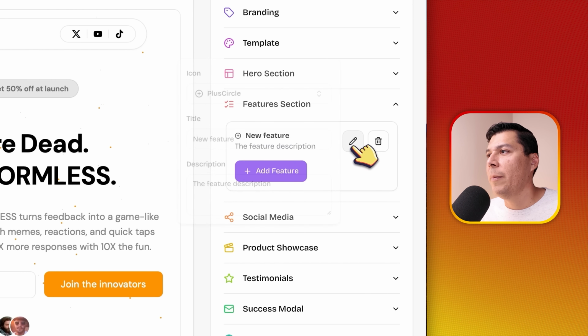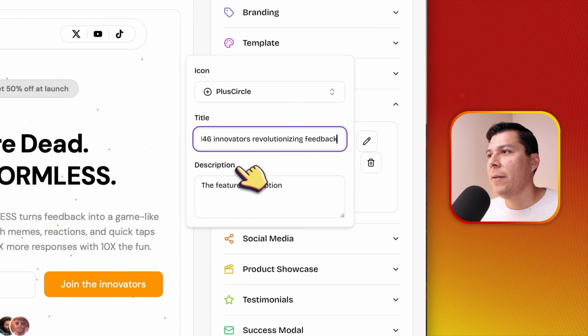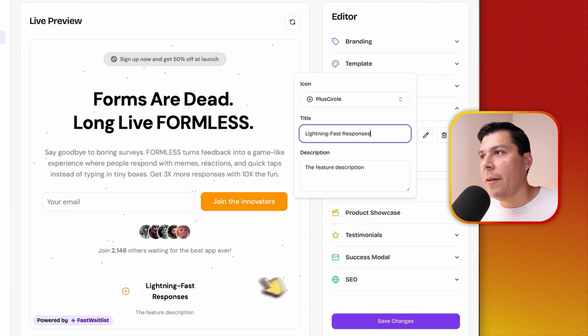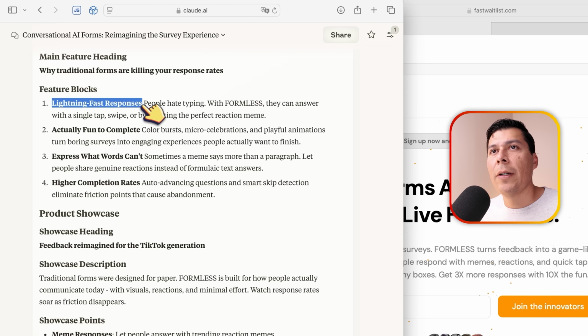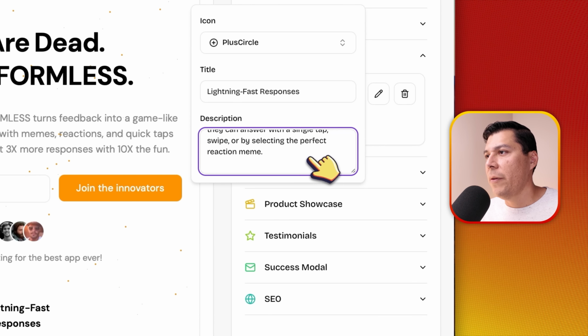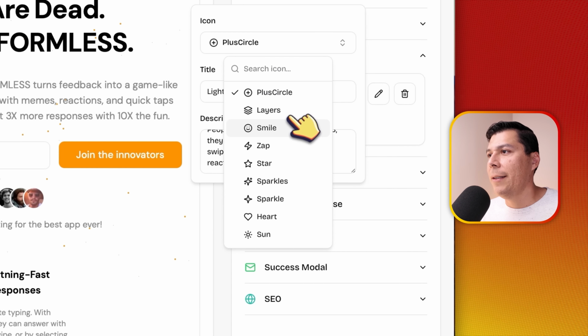New feature, hit the little pencil, plus circle, lightning fast responses. Copy this, paste this. And so that's down there below. And then we're gonna say people hate typing. So basically what we're doing is we're really just speaking to these people directly by telling them about this.